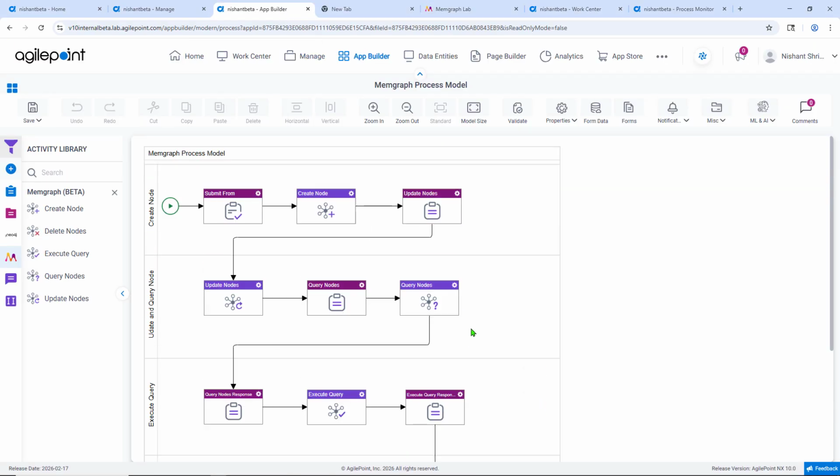Okay, so with that, that's going to conclude the content for this video. Thank you so much for watching. I hope this gives you a better understanding of how to use the various activities in the Memgraph activity group as a part of a sample application. Thanks so much, and talk to you soon.